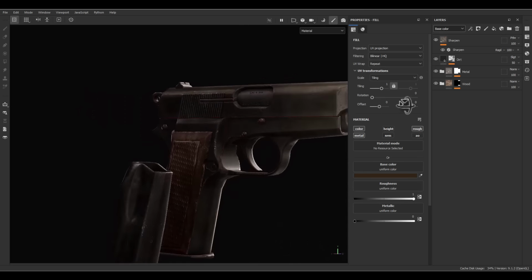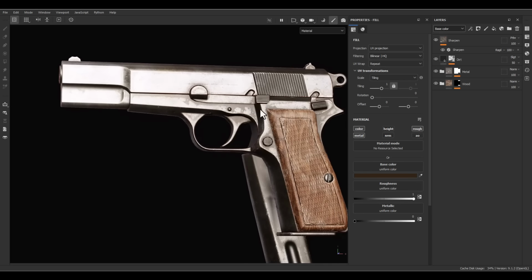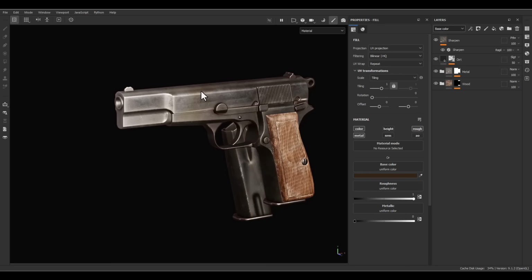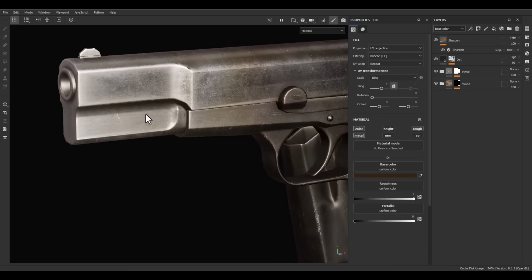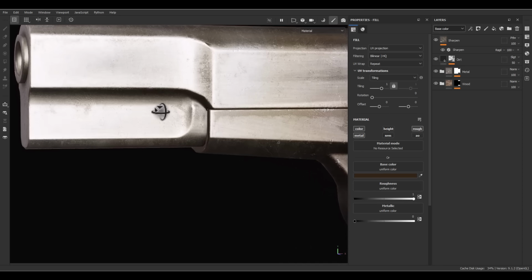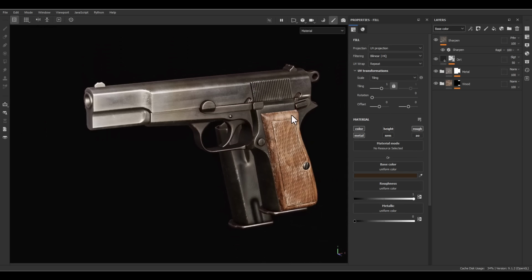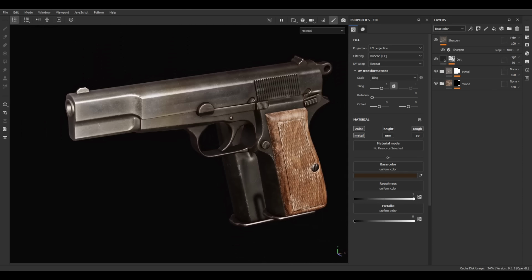And now we can add text on the material and we are ready to go. We can even work more on this material, add more detail, like using a stencil, use some color variation on the edge and this kind of stuff. But I think it's enough for this video.